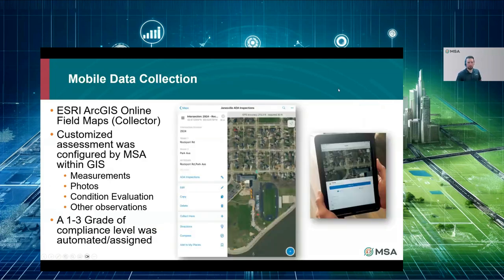More specifically, as I mentioned, everything was carried through Collector Field Maps with ArcGIS Online, using tablets mostly. The assessment we had built was customized to the city's needs. We knew what we needed to do from the ADA standpoint as far as measurements, photos, getting a condition evaluation on that particular location, as well as any other notable observations for that particular asset.